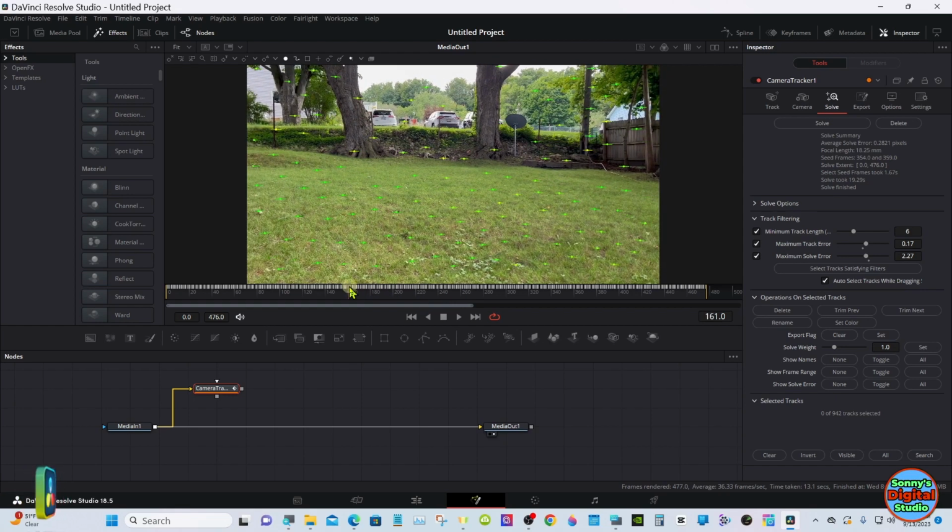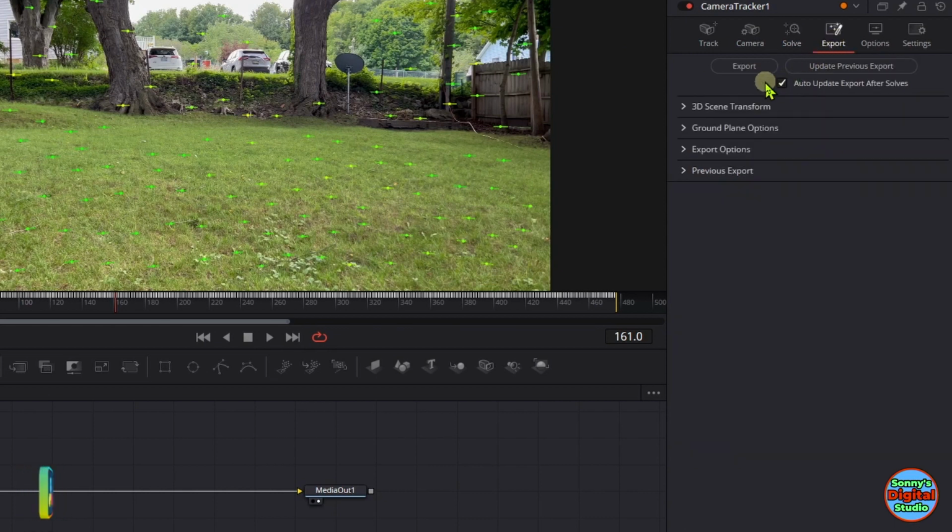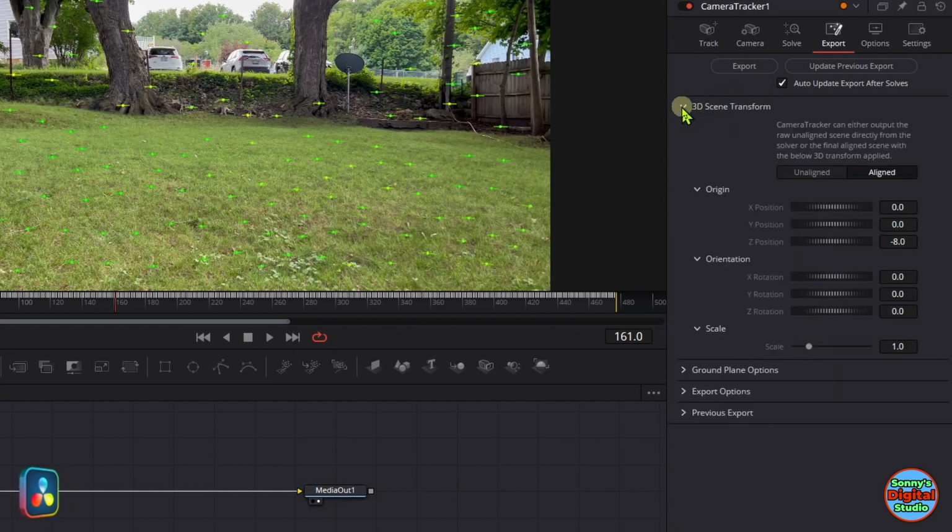Take your playhead to the middle. We're going to put the text behind these trees right here. So now we want to go in the inspector and hit export. You're going to want to just go right to this export button and hit that. Don't do that. You want to select that 3D scene transform. And then go over in your monitor and select an area where you want to put the text.